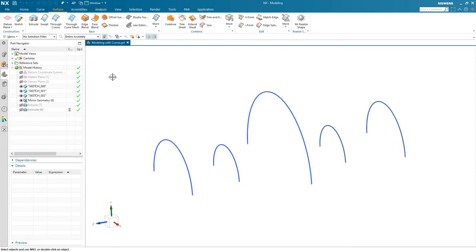Now I'm going to take you through the process of creating through curves. Through curves is a freeform feature that allows you to pick multiple sections to generate a surface or a solid. Under the surface ribbon, we go to through curves.